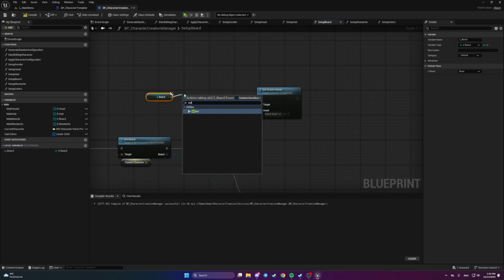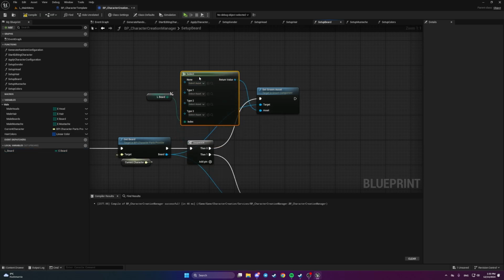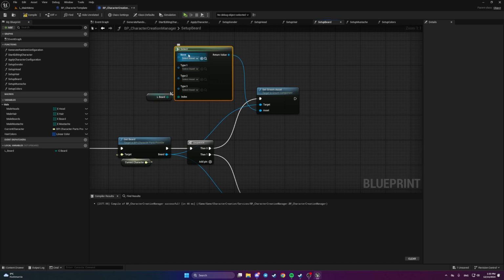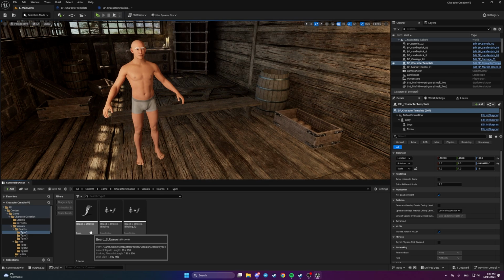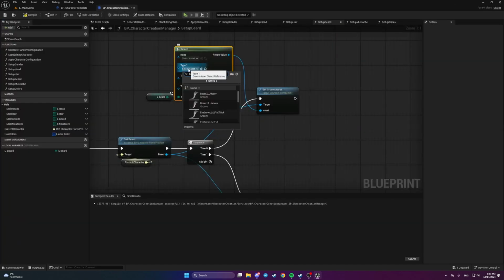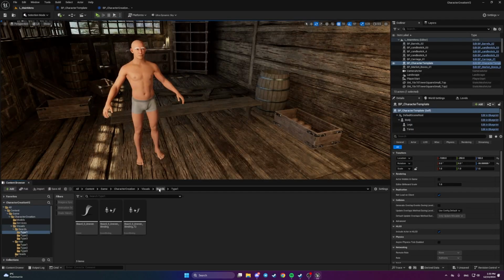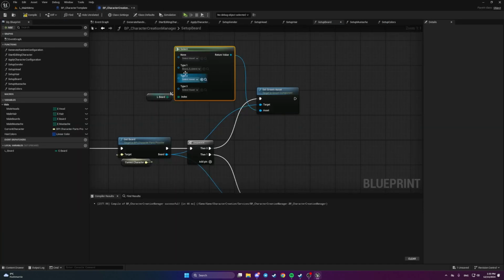Get in beard, selecting. Okay, here we have 4 types. For none, we're leaving it as it is. We're setting nothing. For type 1, let's go check what we have for type 1. Uneven. Type 2 is soul patch and type 3 is messy.